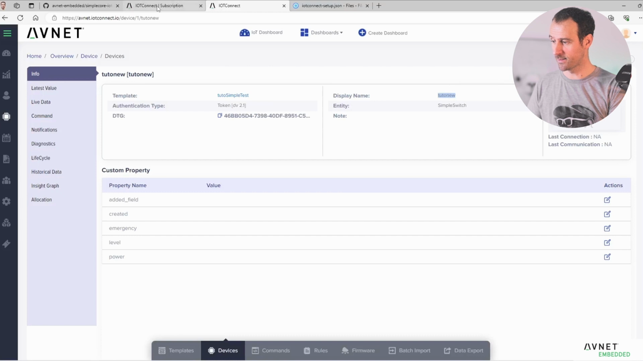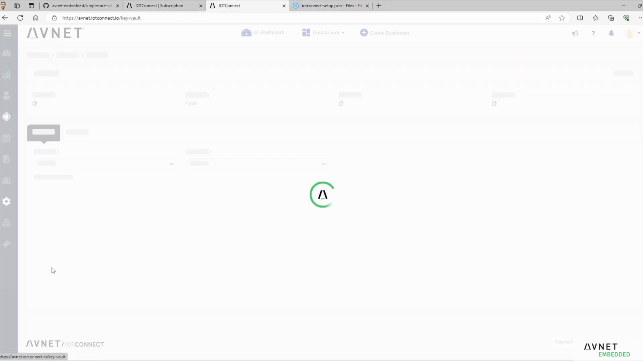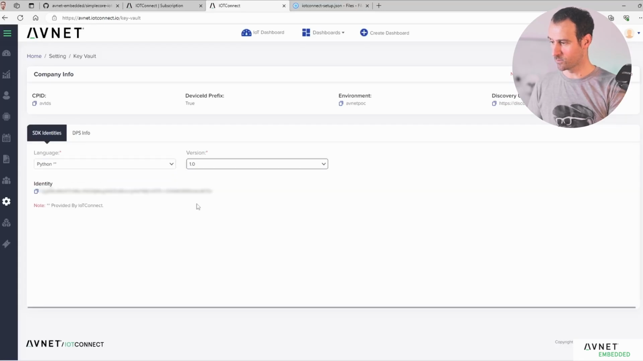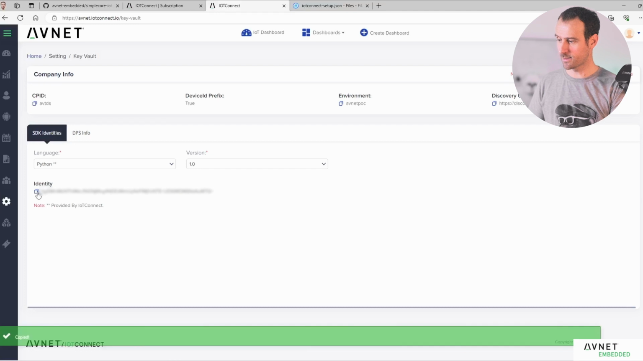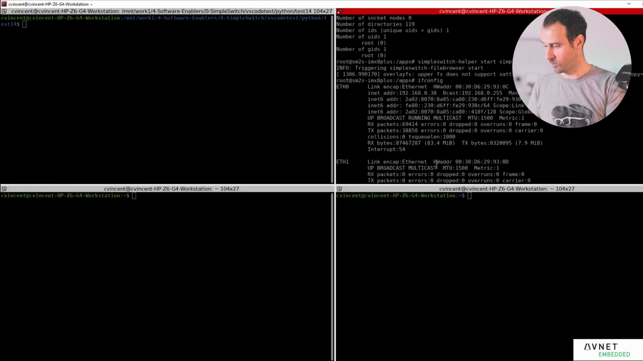Finally, we need the SID to enable the secure connection. We select Python and the version 1.0 to get our SID. For me, of course, you cannot see it. Then we copy and paste it in our config file, and we're done. Let's reboot the board.